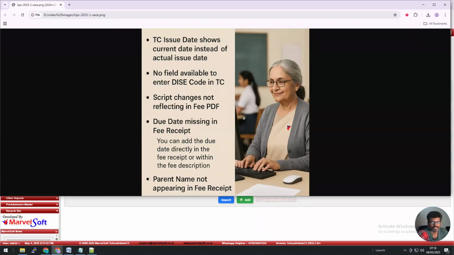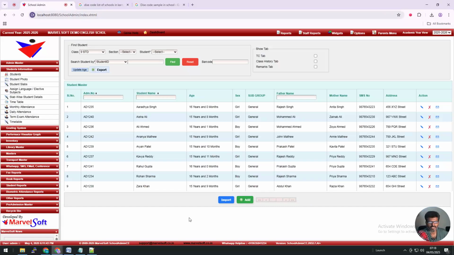TC issue date shows current date instead of actual issue date. This was the concern raised by the customer. TC issue date shows current date instead of the actual issue date. So what happens when we issue the TC?